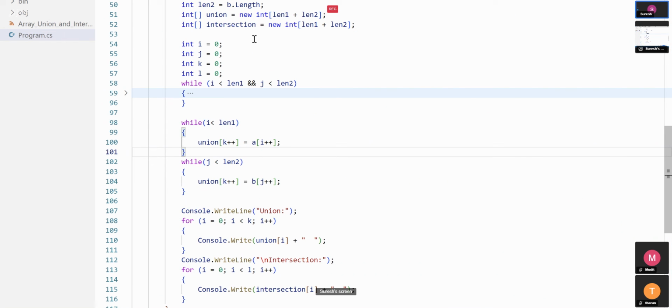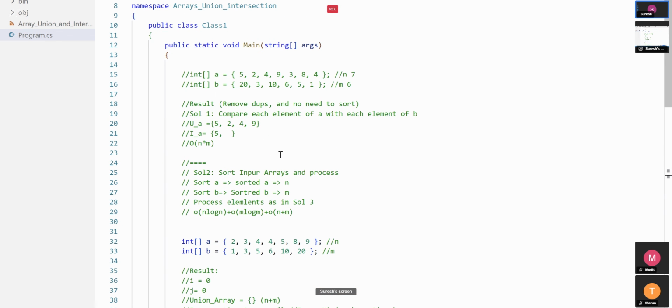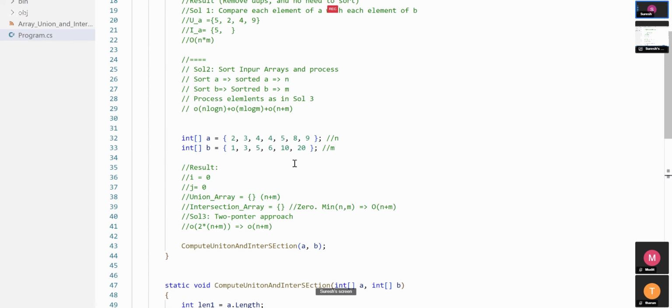But why is it giving the correct result? Because there are no duplicates in the given array. So let me show you the bug. Let's put something like this. Here is the input array. Let's put 9 and another 9, and then 25 and 25. You will get duplicate numbers now.